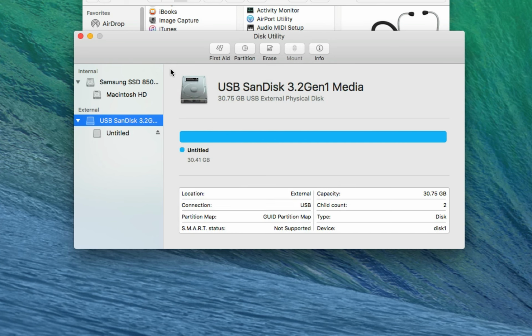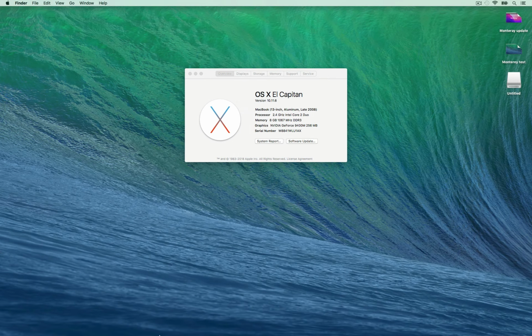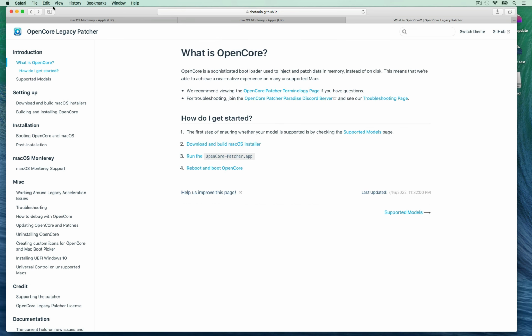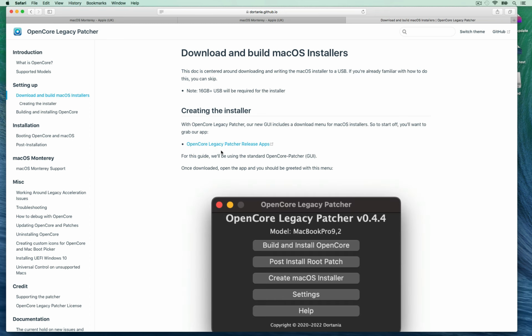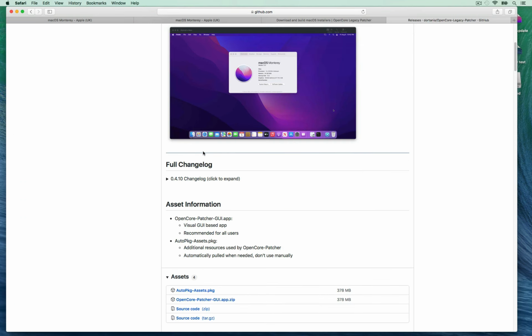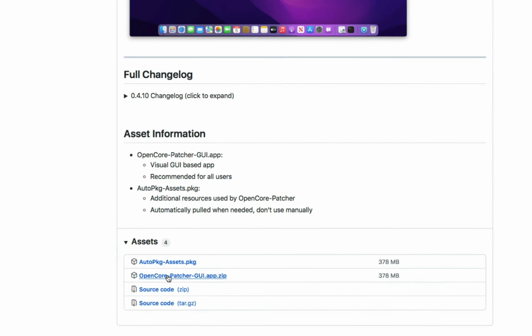So we'll come out of Disk Utility and close the Utilities menu down and just go back into the OpenCore Legacy Patcher website. So if we back up a page now, we're going to go to the Download and Build macOS Installer. If you click on OpenCore Legacy Patcher Release Apps, it'll take you through to this page. This is the latest version of the patcher, and if you scroll down, go to OpenCore-Patcher-GUI.app.zip and download it.